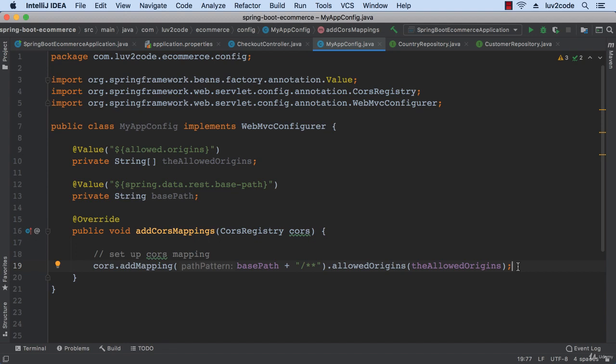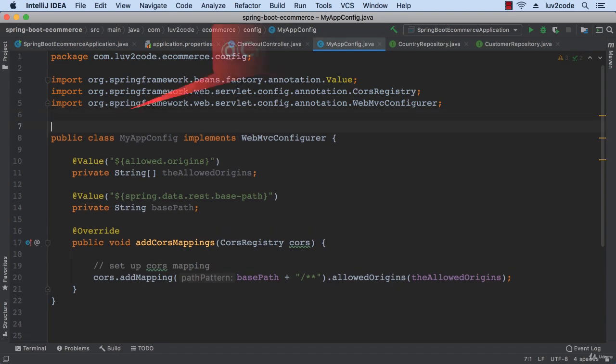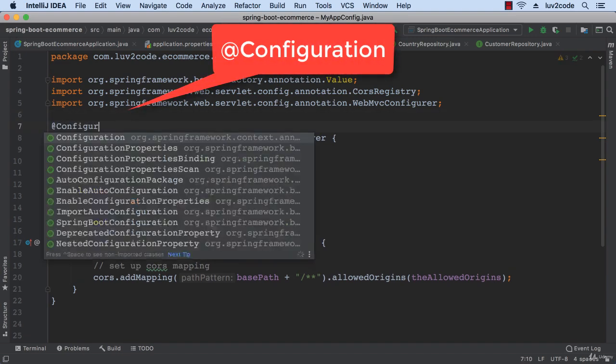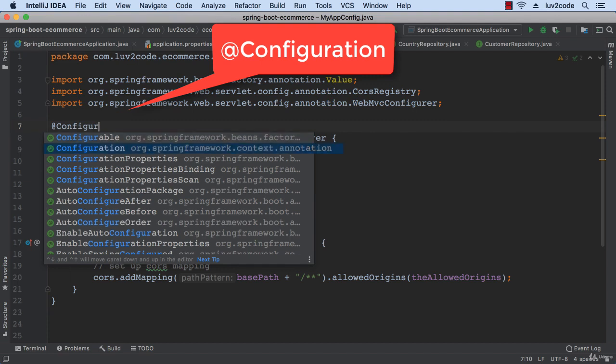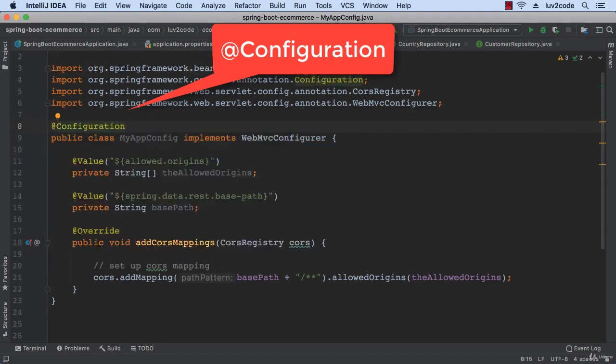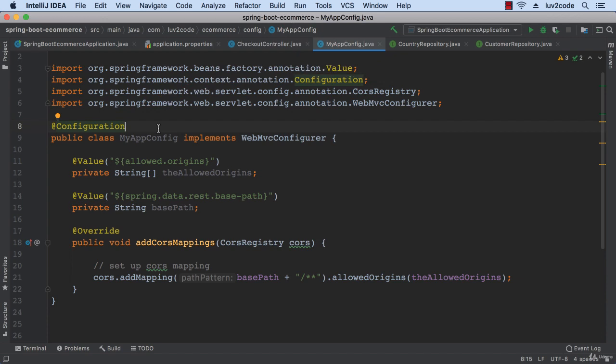There's one more thing that we need to do for this class, and I almost forgot. We actually need to add the @Configuration annotation for this class. This basically allows this given class to be picked up during component scanning, and this configuration will be applied accordingly. So just be sure to add this configuration annotation. And then that's it. So we have the setup in place here for our REST controllers for CORS mappings. Good job.